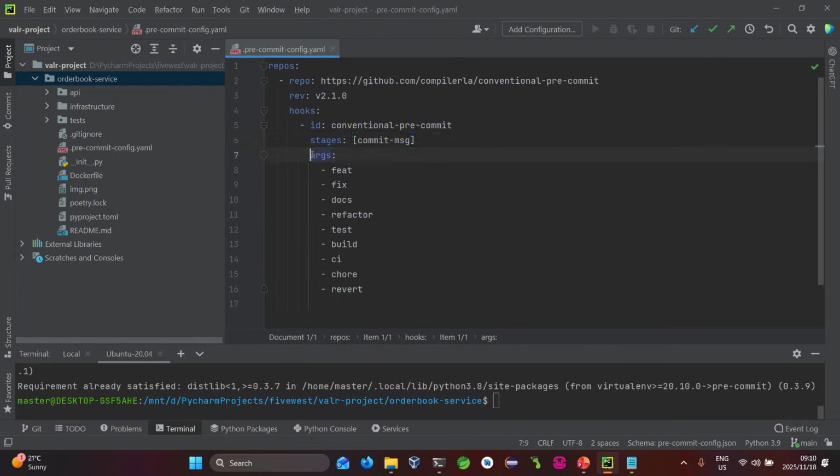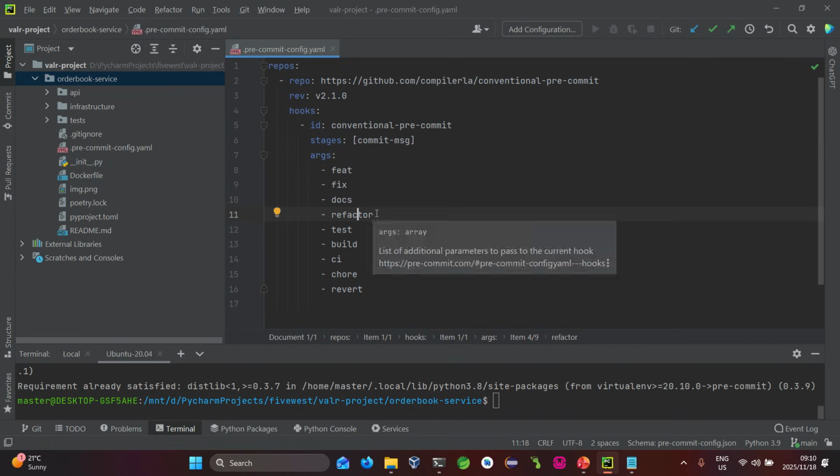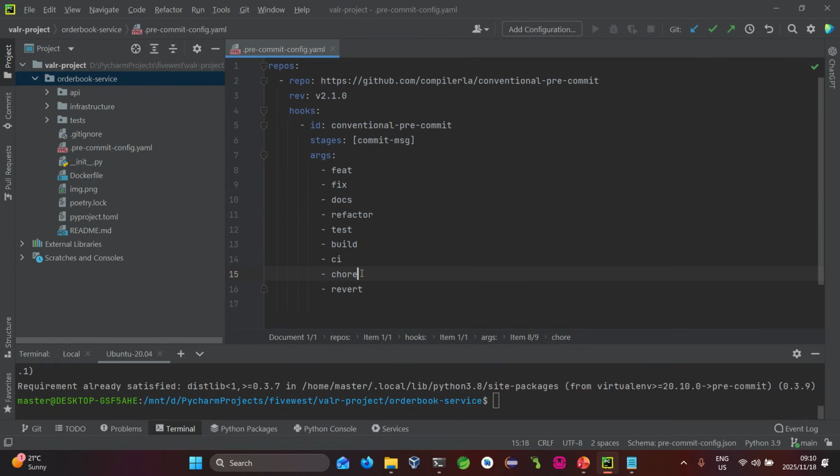And the accepted argument styles are: feat for a feature, fix for a bug fix, docs for updating a document, refactor for restructuring files, test for adding new tests or updating tests, build for doing build work, ci for doing CI work, chore for doing maintenance-related work, and revert if you are reverting a change.